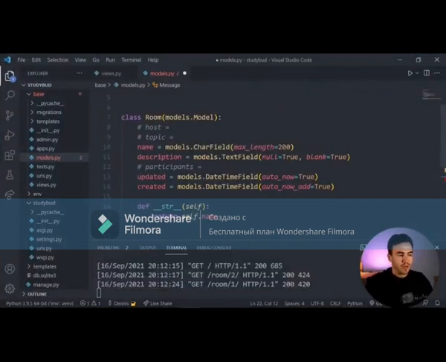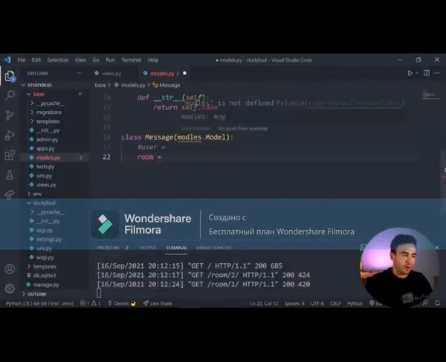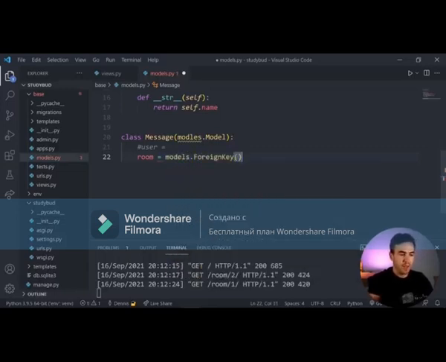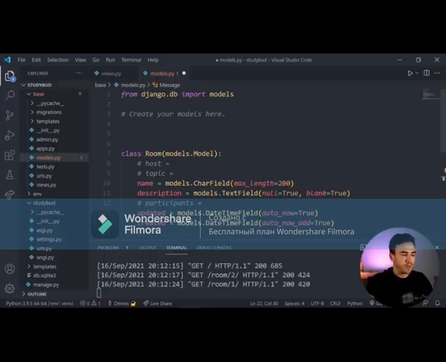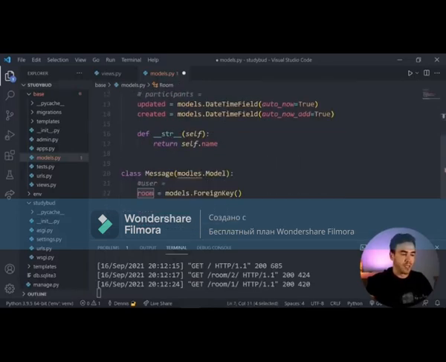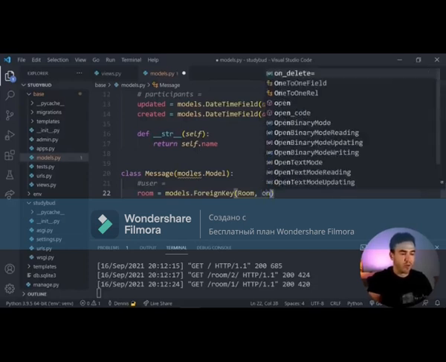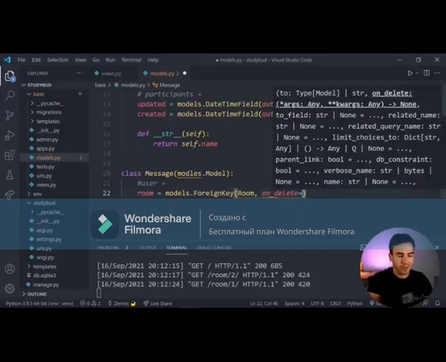In order to create a many-to-one or a one-to-many relationship, we specify the attribute, so that's going to be the room, and we can do models.ForeignKey, and in here we specify the parent name. So in this case, it's going to be connected to the room. So that is what's going to establish the relationship in the database, and that's how we know what's connected to what. So in here, we're going to do on_delete. This is something that we do with many-to-one relationships.